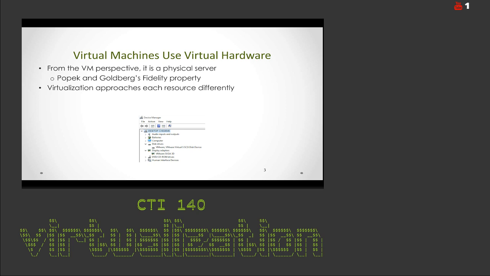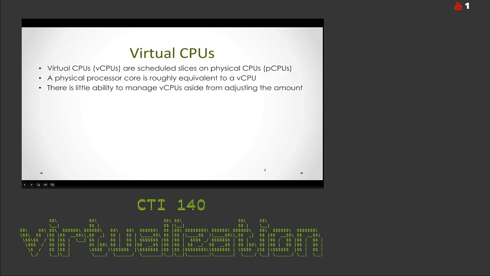And so virtualization approaches each resource differently. What we're going to do now is have a look at a few of the different resources that are virtualized during the virtualization process: virtual CPUs, virtual memory, virtual networking, and virtual storage. We'll talk for a moment about how each of these resources is virtualized, or what happens when they're virtualized. So virtual CPUs, also called vCPUs, are essentially scheduled slices on physical CPUs.